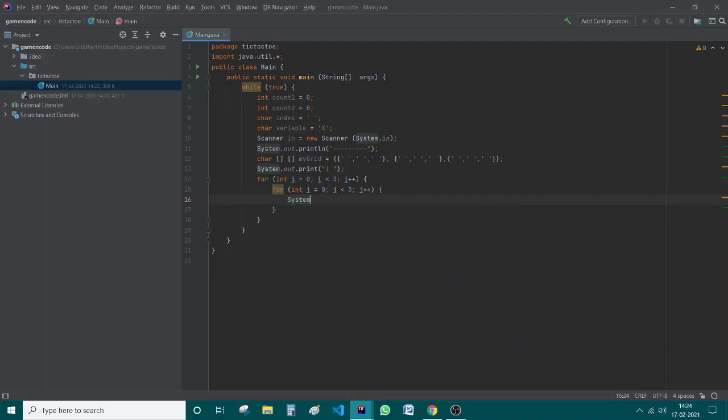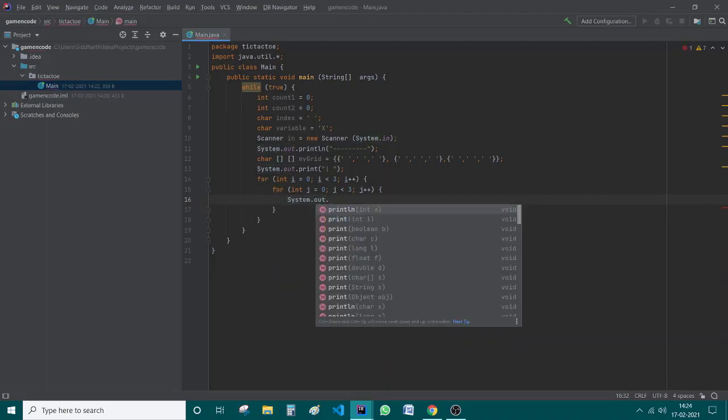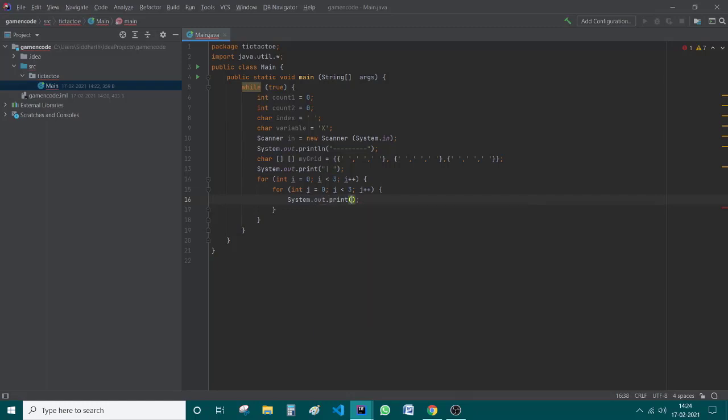Okay, so what are we going to output here? We're going to print each and every character of myGrid. So this will be the format, and there will be a space after each, so it's neat and tidy, our TicTacToe.